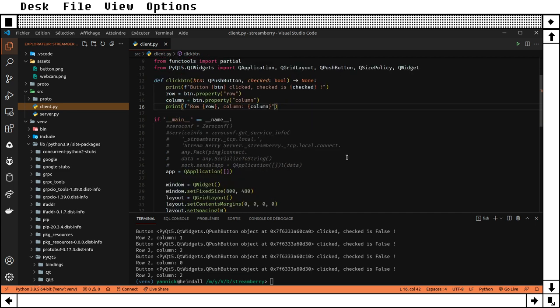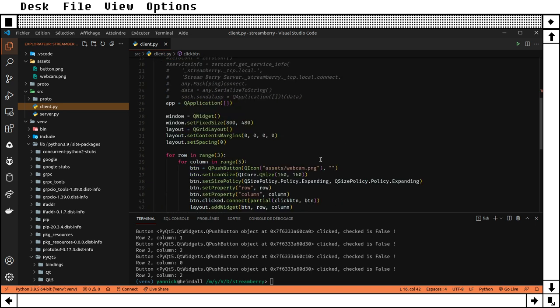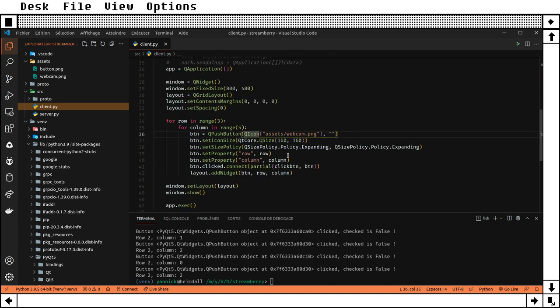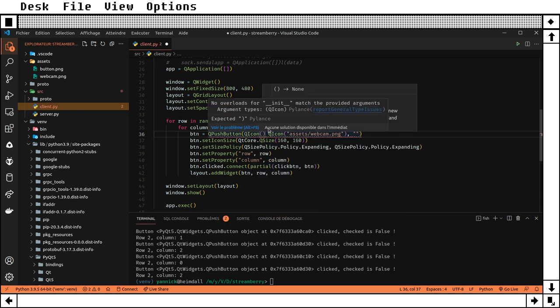So the next step will be to have the client ask the server for a list of icons, a list of buttons. So the server would return an array of bytes, I guess. So my next step here will be to replace that, so loading the icon from the file. I'm going to try and load the icon from something else, maybe an array of bytes or something.